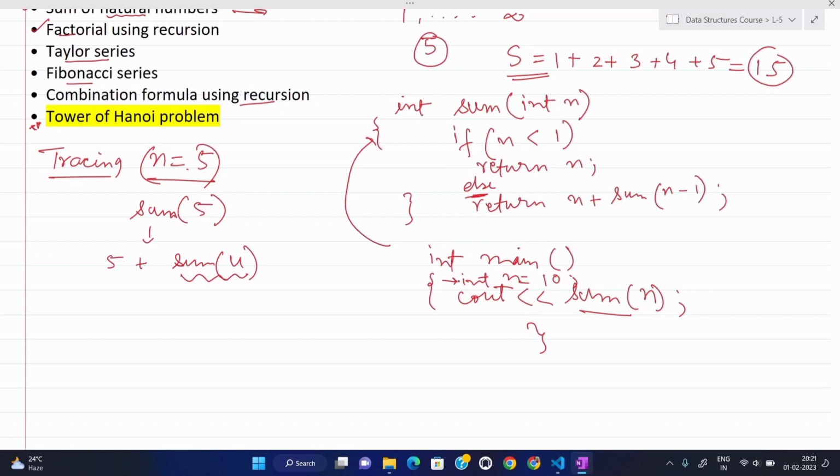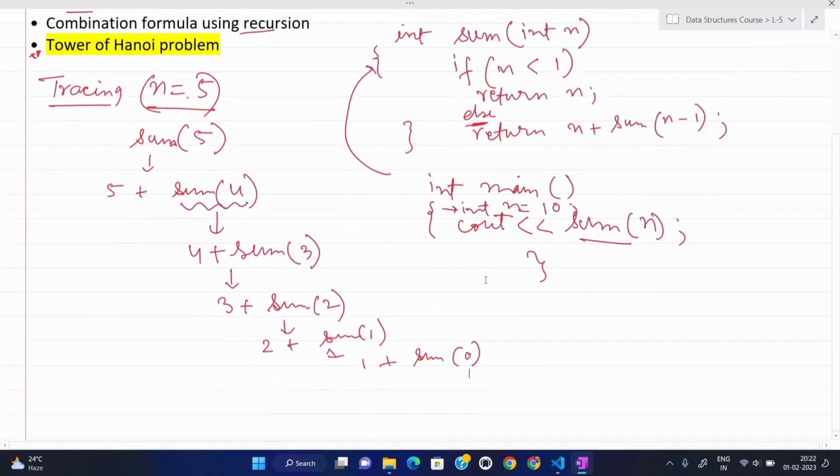Sum of 4: if 4 is less than 1, no, so it will return 4 plus sum of 3. If 3 is less than 1, no, so it will return 3 plus sum of 2. Next it will return 2 plus sum of 1. It will return 1 plus sum of 0. If 0 is less than 1, yes, so this function will return 0.